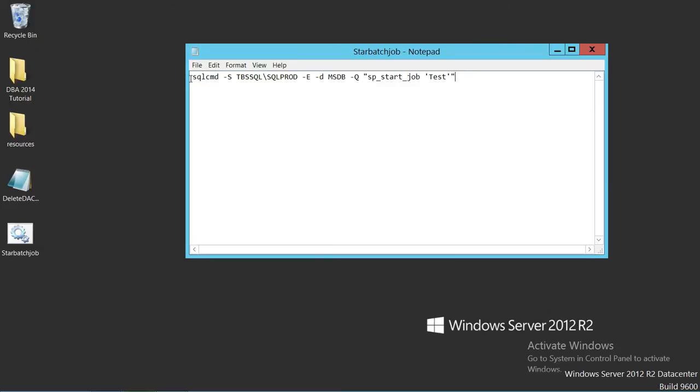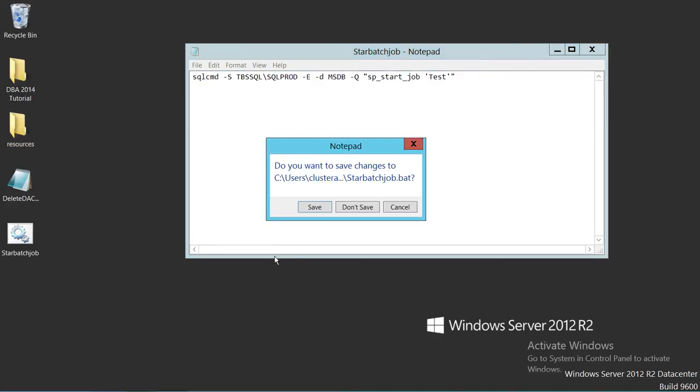So this is what it's going to do: connect to SQL Server, connect to MSDB, and then use sp_start_job, which is a system stored procedure, and that takes the job name right here. So we're going to go ahead and schedule this batch job using Windows Scheduler. We're going to go ahead and close this.